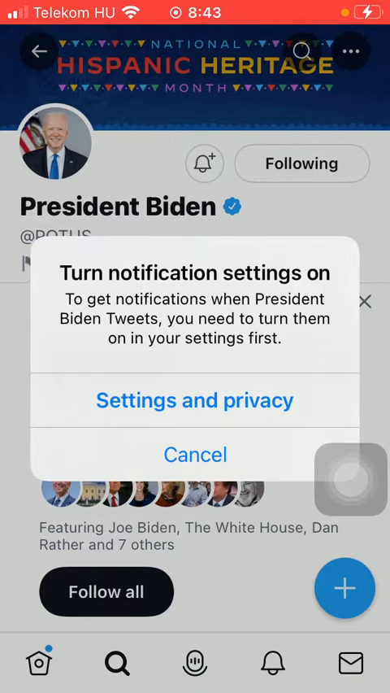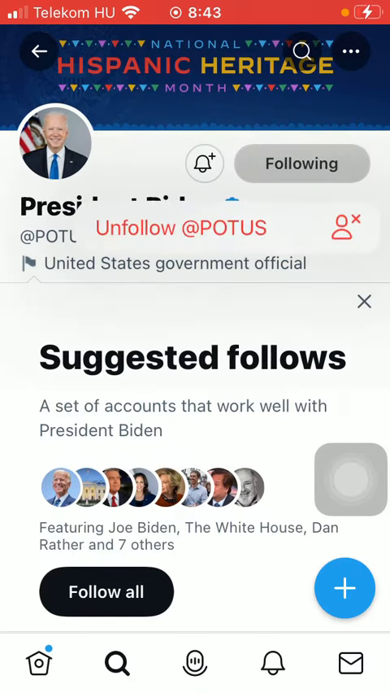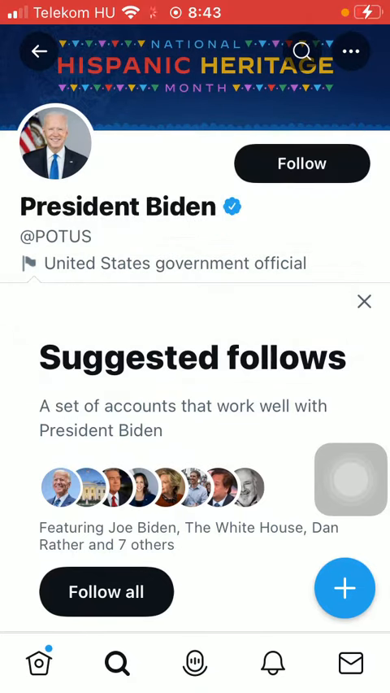You can also unfollow them if you are no longer interested in their activity by tapping on the following button and then clicking on unfollow.